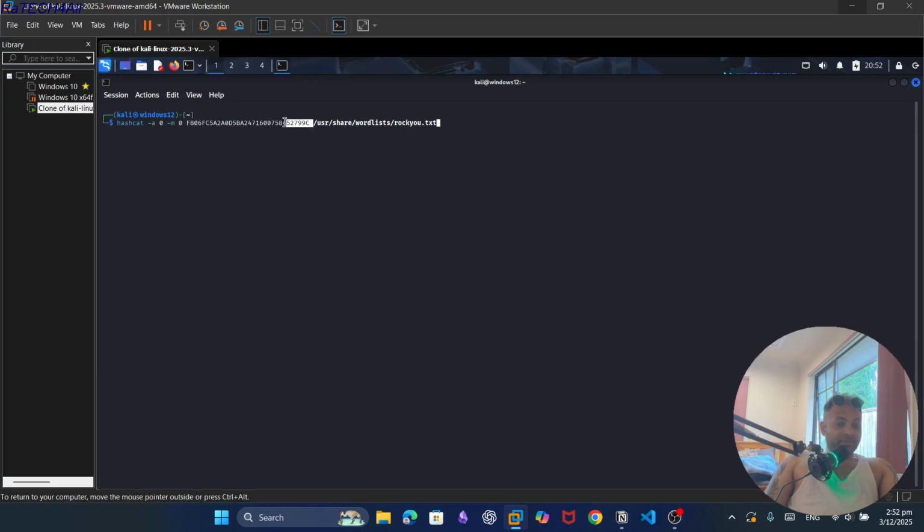In my case I just directly gave the hash here, and in rockyou.txt I have all the word lists. It will take all the words one by one and compare them with this hash. If it matches, then we got the password. That's the logic here.